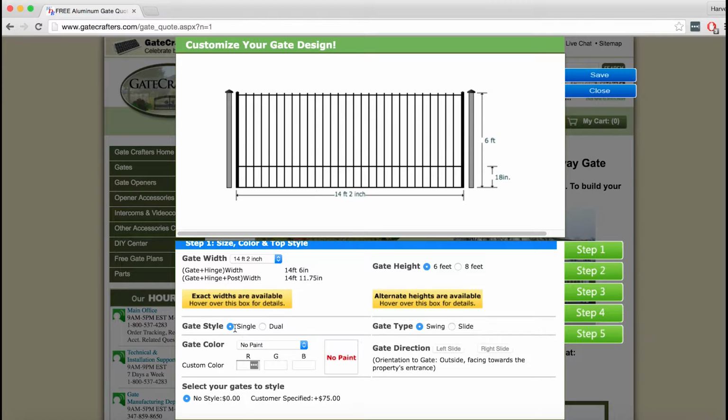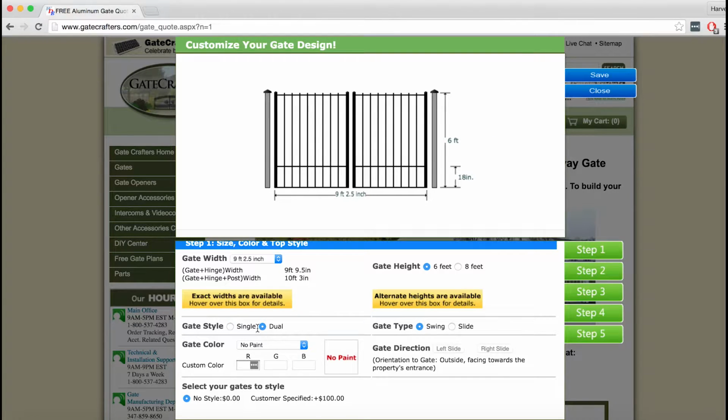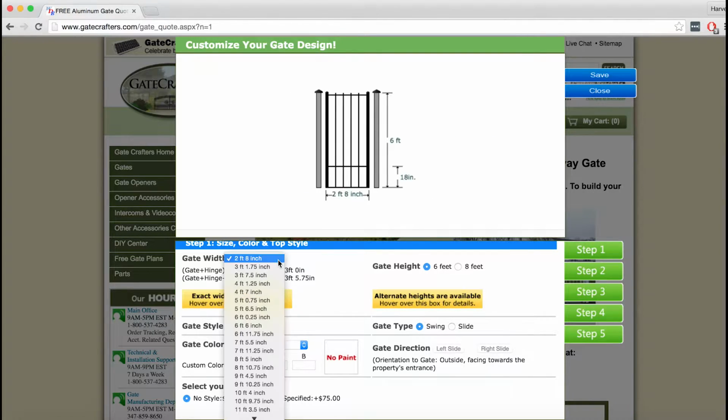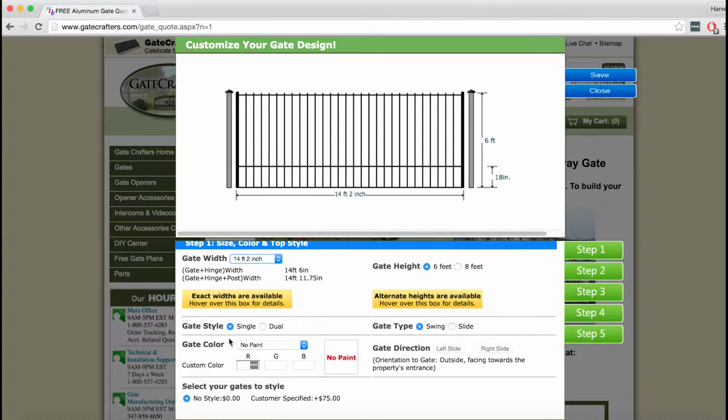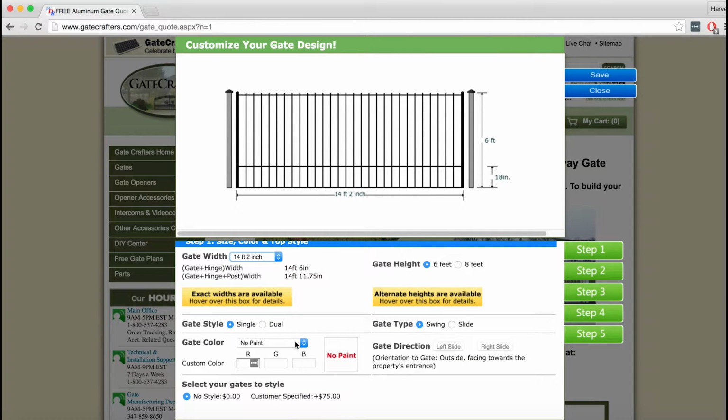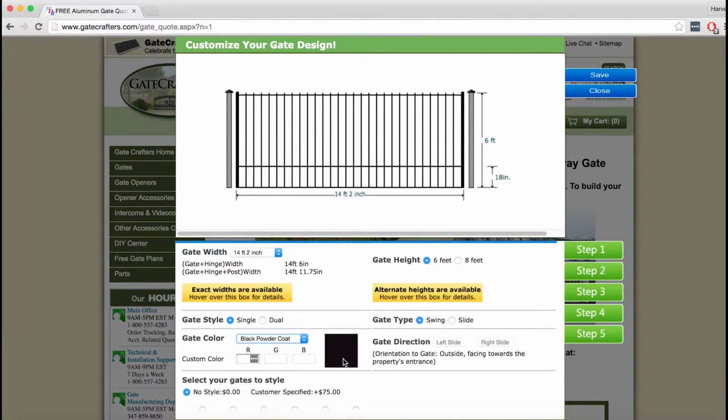Below, you have an option where you could do a single or a dual gate. We're going to stick with a single gate today because that's our most popular width. Down below, you will have an option to choose your powder coat color. You can do black, green, gray, bronze, tan, white, or even a custom color. Let's go with black because that is our most popular finish.